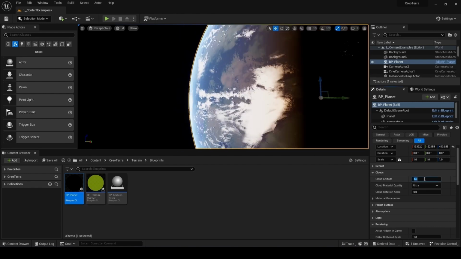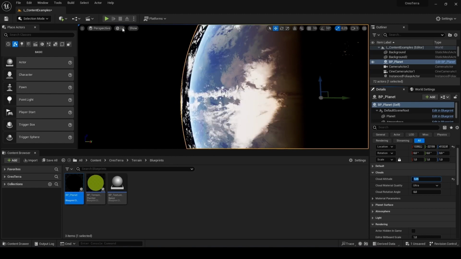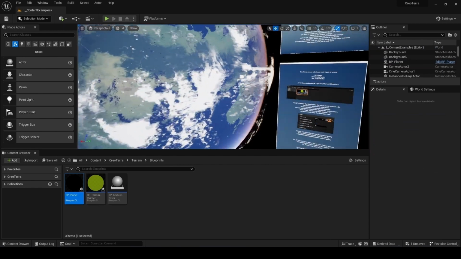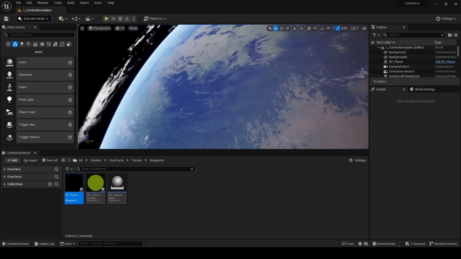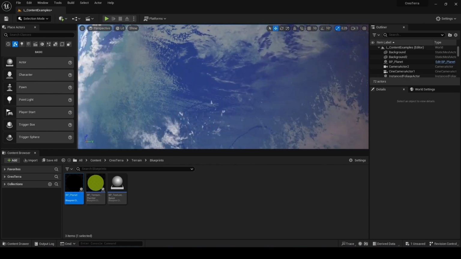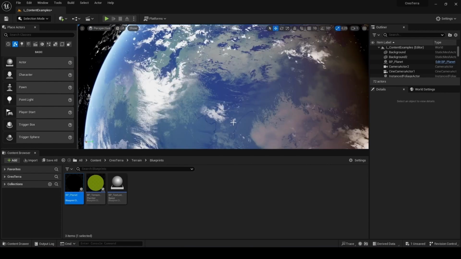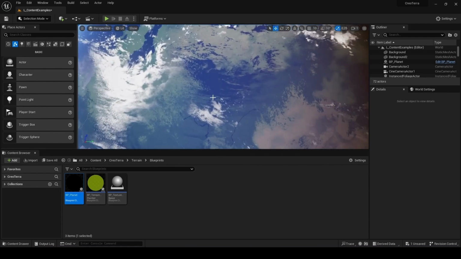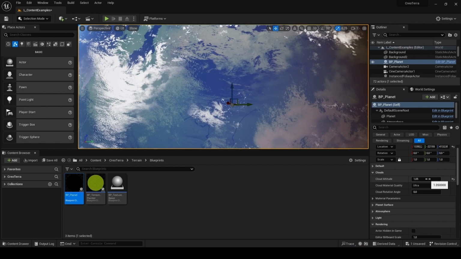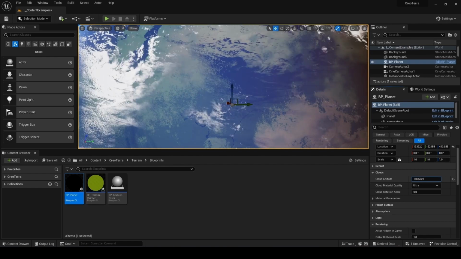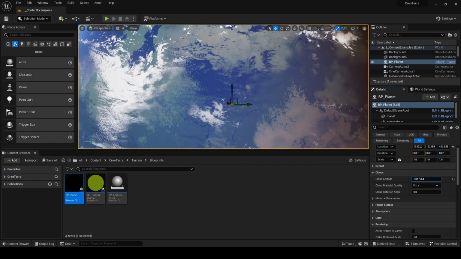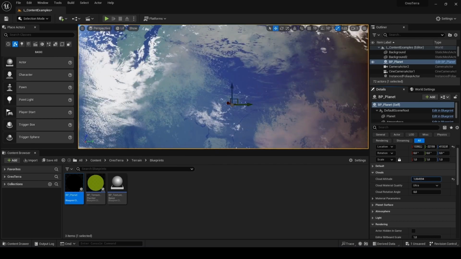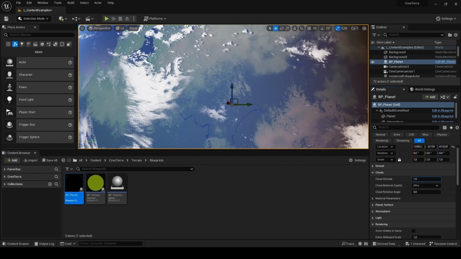So if you want them to be higher, you can set it to something like 0.05. You can see they're pretty high up now. And you're also going to see that their shadows have actually shifted to correctly project the shadow of the clouds onto the planet's surface. You can see that in action if you just change the parameter. So now you can see how the shadows are changing based on the height of the clouds.